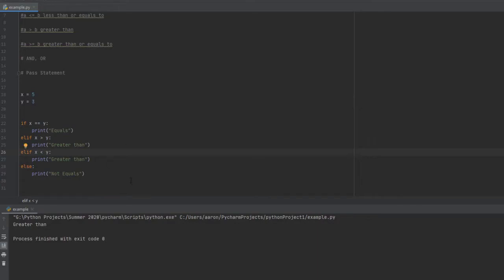Well, I don't know if it's switch in Python. Switch in Java, I think it's a dictionary or something in Python. I don't know, I'll look into it. So this is less than. So now it's x is less than.